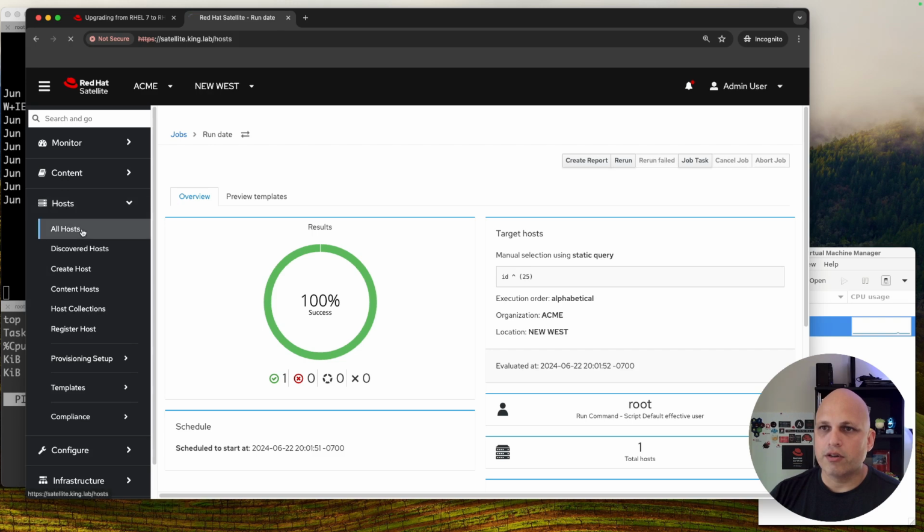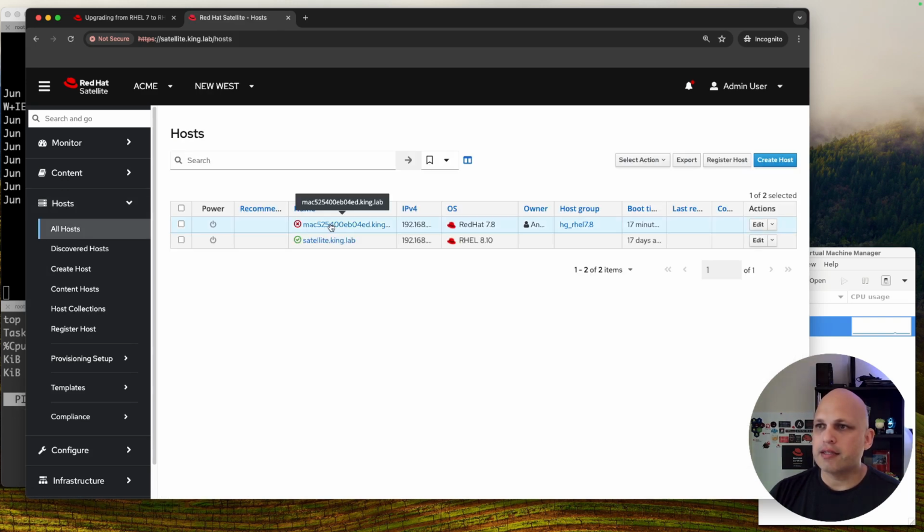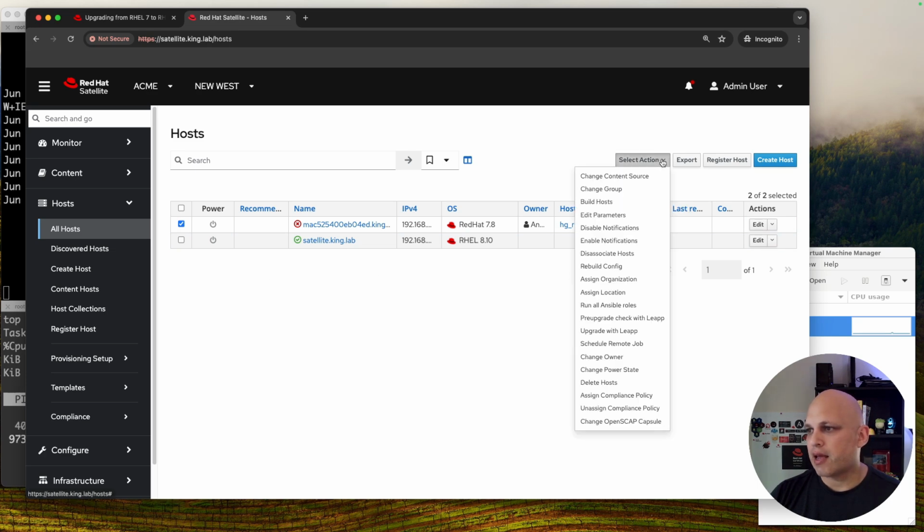Okay, let's click on Hosts, All Hosts. This is the server. Then I can pick the server, select action, and from here you can see that you have the upgrade with Leapp and the pre-upgrade check with Leapp. This is the first one. What this is going to do is the assessment in the client. We'll check if everything's good to go, and once we have this all set, then we can move on with the upgrade.